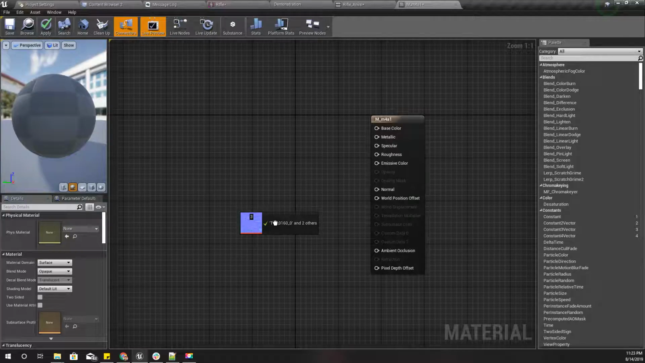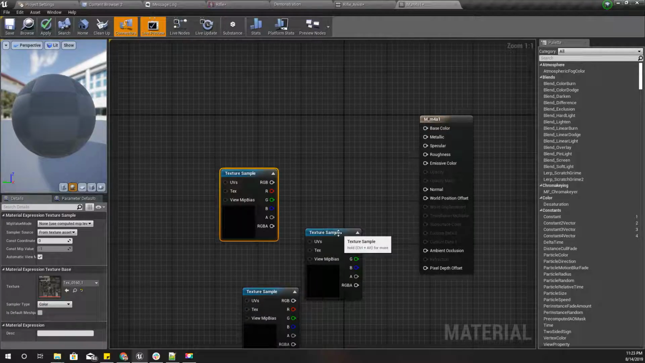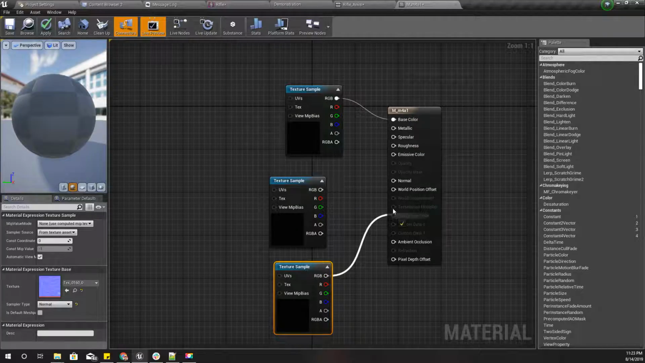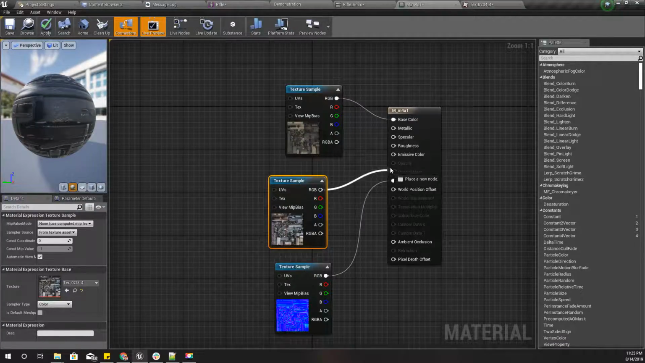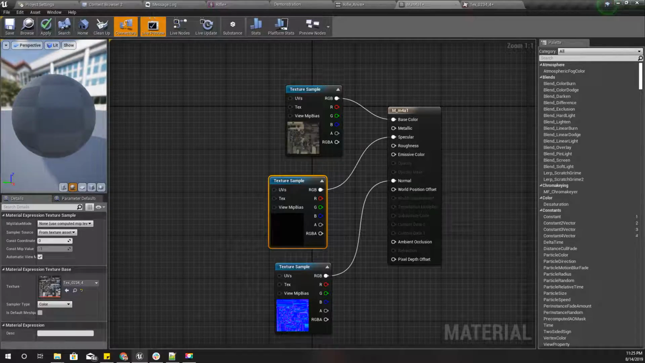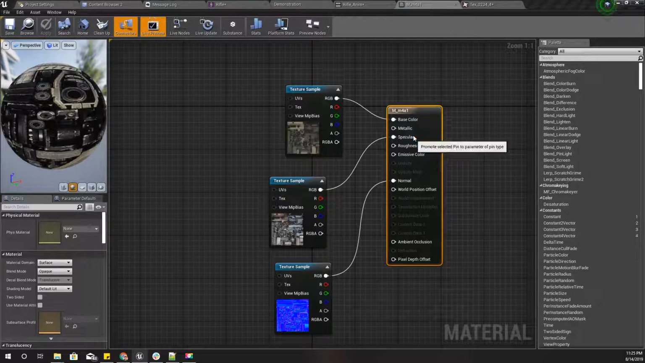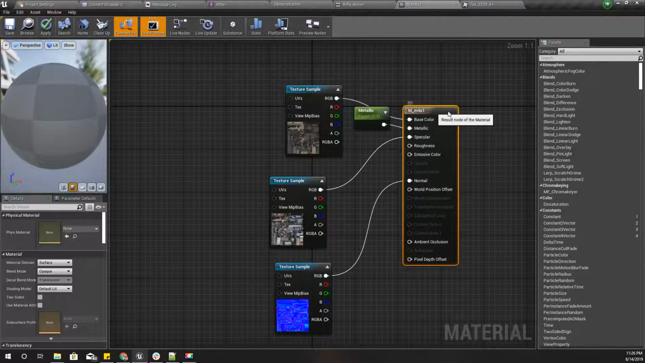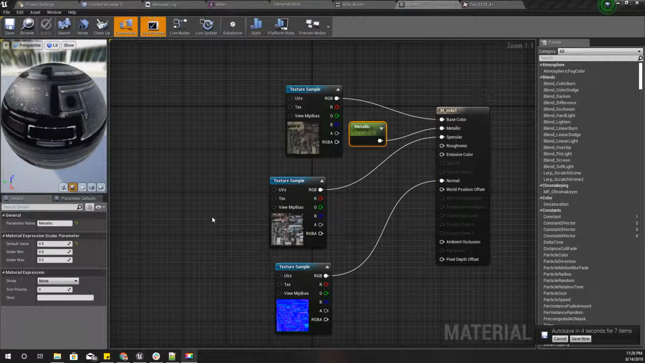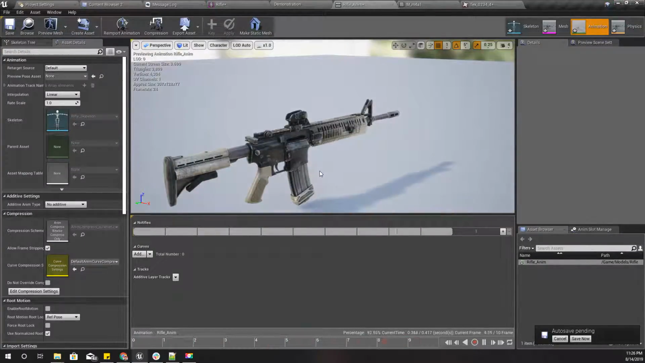Okay, this is the normal map, and this is the base color, and this is, let's connect it like this, and this one like this, and this one actually I'm not sure. I think this should go to specular. And I'll promote this metallic to a parameter. I'll set the default value to something like 0.5, not sure. Alright, this looks good enough for the moment, and here is our gun.